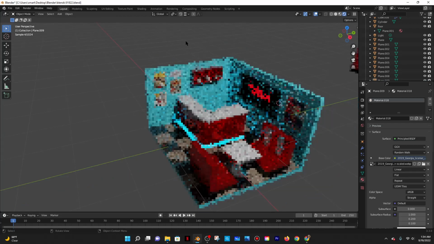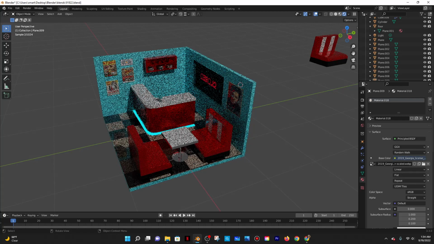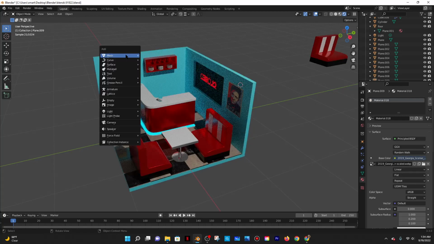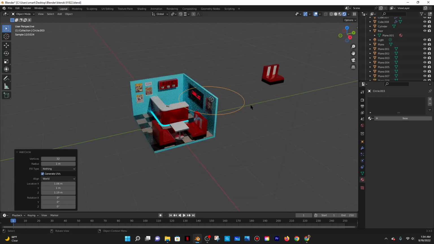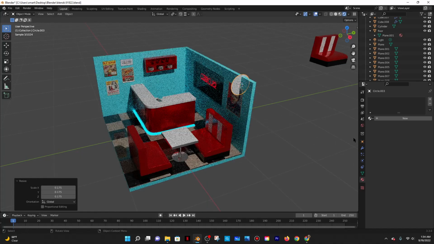Okay, so that's one thing. And then one thing I wanted to do is add like a sticker, like a Coke sticker. So Shift A, let's do mesh circle. Make sure that it has Ngon for fill type, and then R, and then X 90, and then R, and then Z 90, and then scale that really low, and actually go here to new base color.